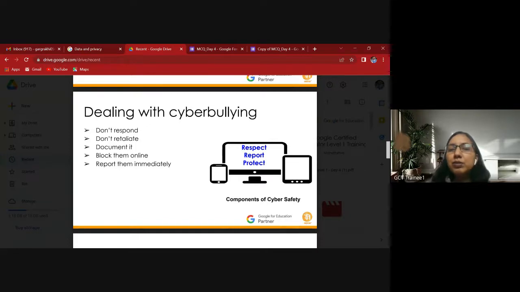So you have to, and we should teach this to our students, block them online. So we have an option of blocking other users on various platforms, right? You might be aware of social networking websites which allow you to block certain profiles, certain people, right? So you can easily do it on Facebook and other social networking sites. Students should be taught the same thing. Instagram and all allow them to block somebody.